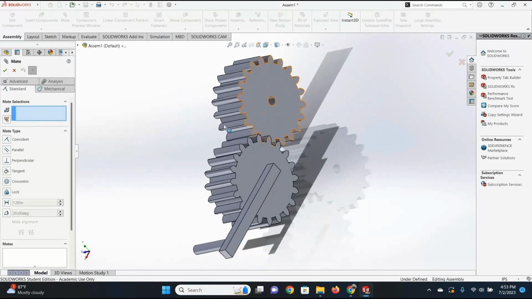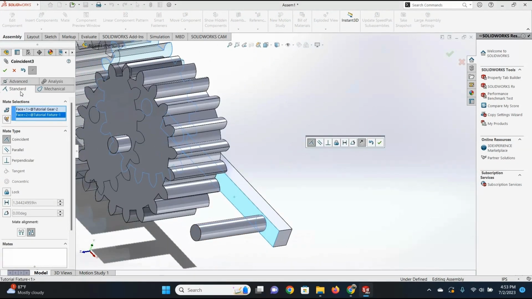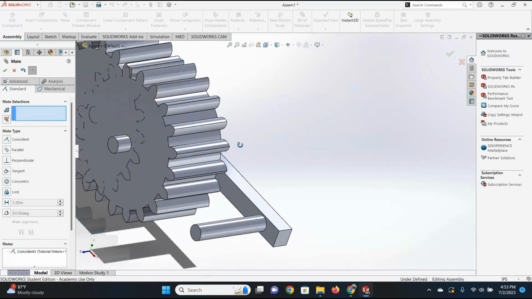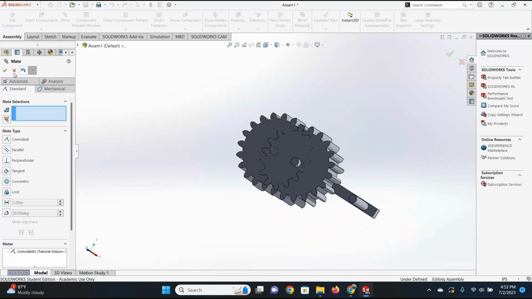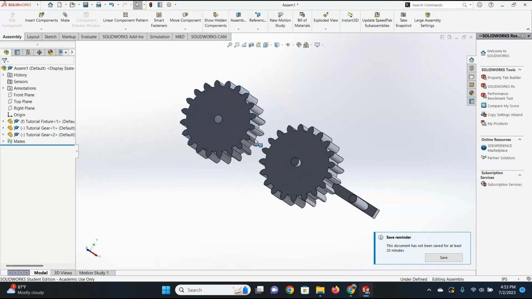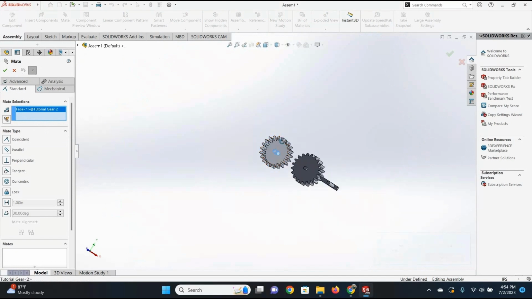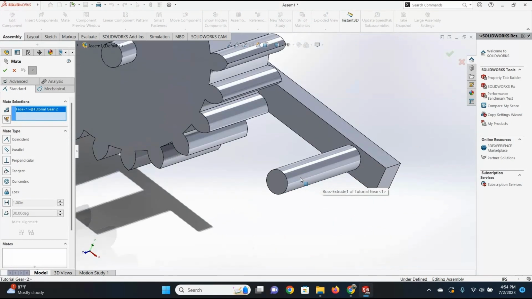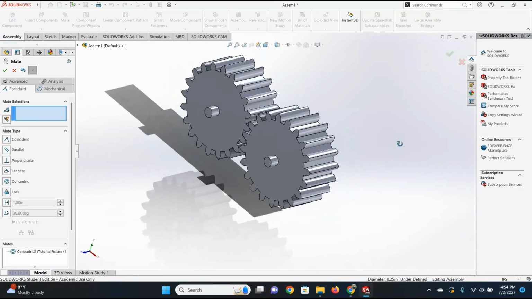So we go ahead and mate that face to this face and click check. And then in order to get this gear to be apart from that gear, we can click X on that and just click this gear and drag it out so that we can see the center part right here. And we can click Mate, click that center, and click that shaft, and then click check for it to be concentric.